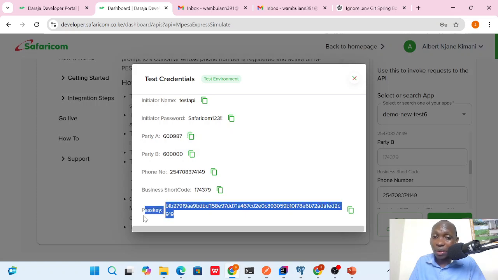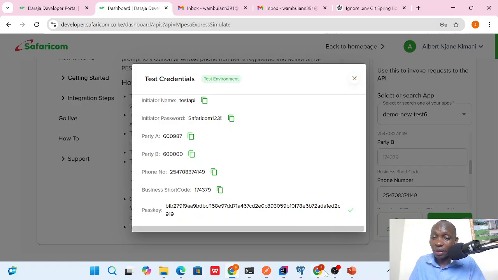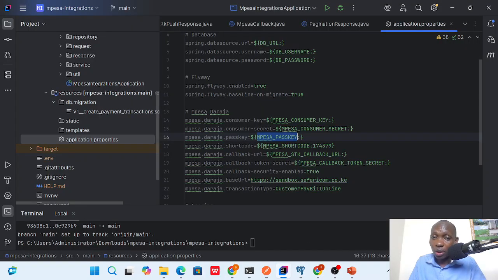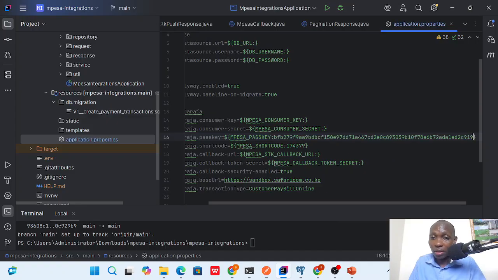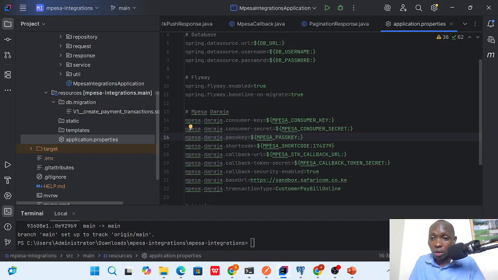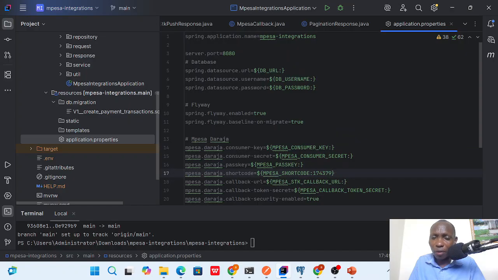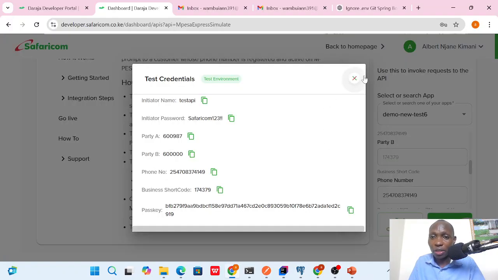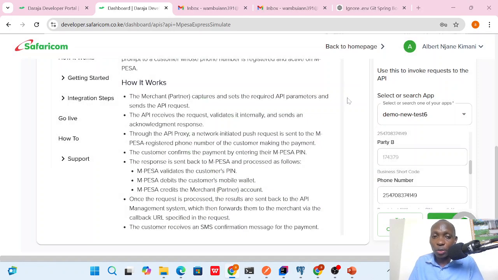Can you see this passkey? Copy this passkey, put it here on the passkey. Okay. For the case of shortcode, use this test shortcode, business shortcode. Copy this shortcode, put it there. Okay. What else do we need? I think we have all that we need for the sake of this tutorial.